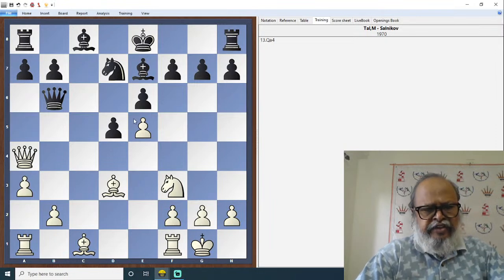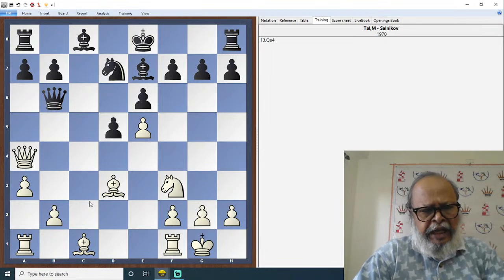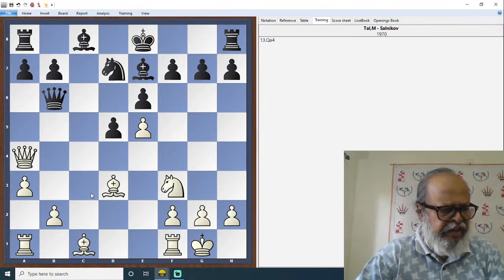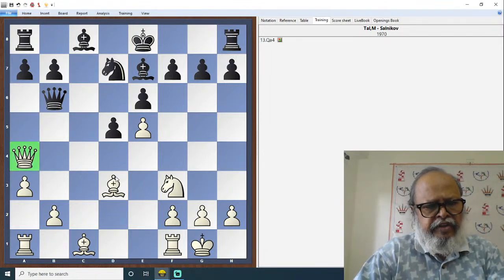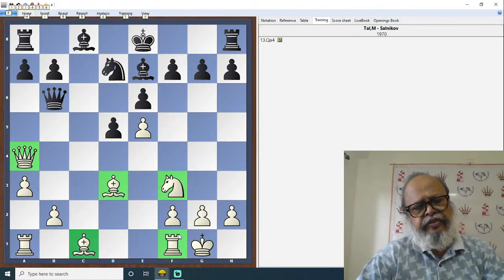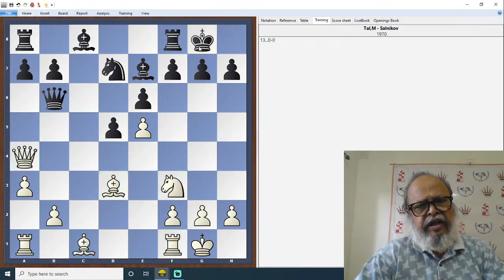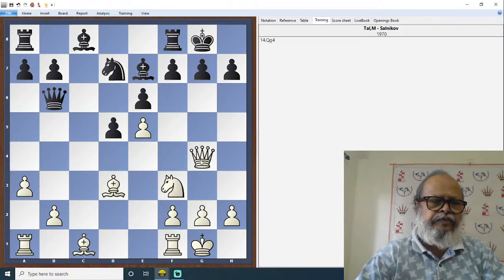Because the center is there, I can easily protect with Re1 and the queen is coming, when I will have 4 pieces in attack, 5 pieces in attack. For example, these are all active pieces. The moment you castle, then the attacking plan comes quickly.